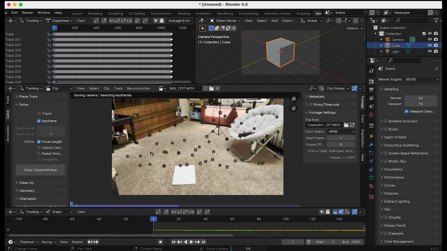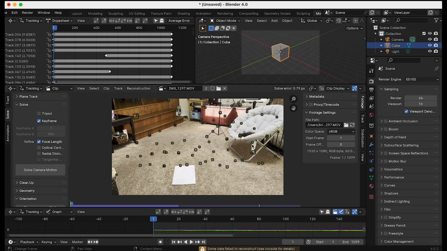And it might take a little while, so just be prepared for that. Now once it's done, it'll give you a solve error. And so I got 0.79 pixels. And what that means is that number represents how off the virtual camera is from the real camera. And so you need to decrease that number for a more accurate track.